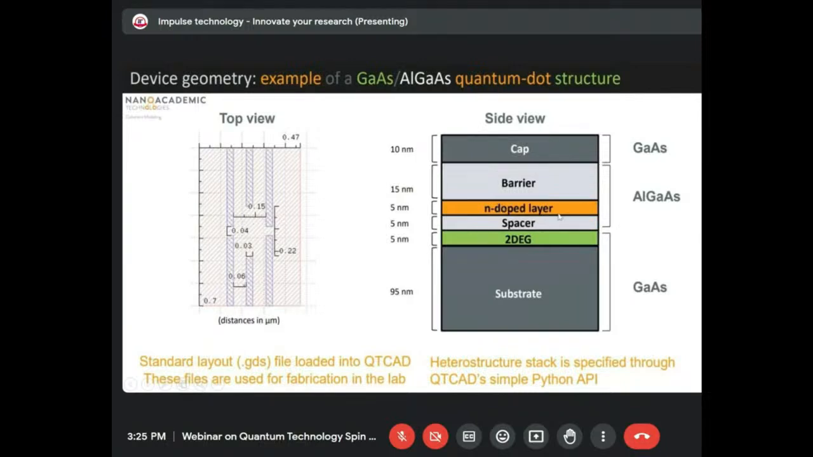On the right side you can see the side view, where we display the material stack for the heterostructure. This is a very typical gallium arsenide, aluminum gallium arsenide heterostructure. We have a gallium arsenide substrate layer and a gallium arsenide cap layer, and in between we have an aluminum gallium arsenide layer that enables blocking the tunneling of electrons from the substrate to the cap. You can also see there is an n-doped layer, which is used to bend the conduction band edge for the structure.